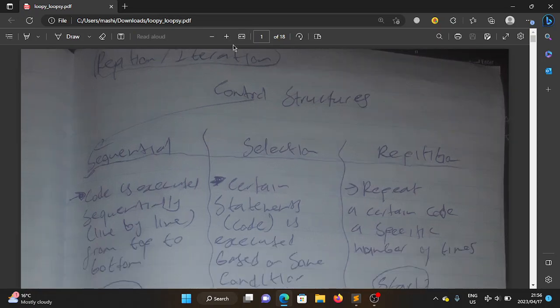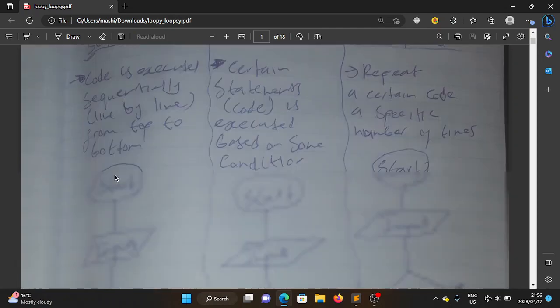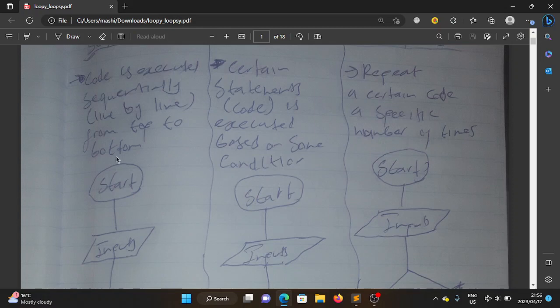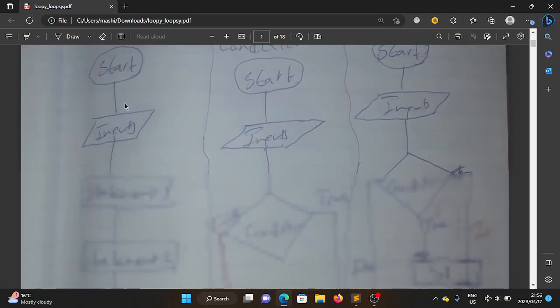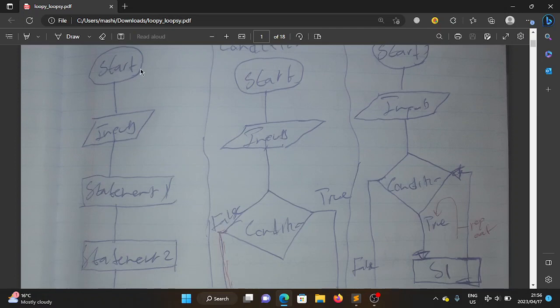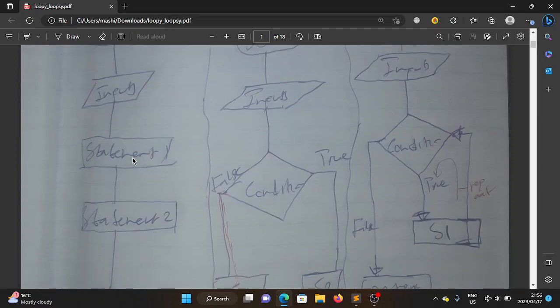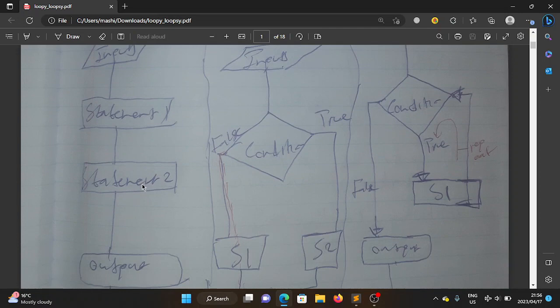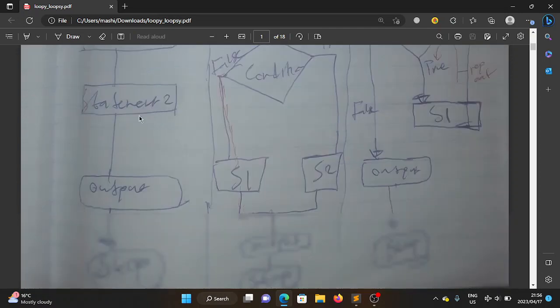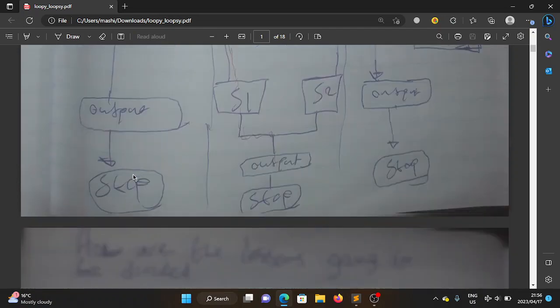From the previous lectures, we know that we have three types of control structures. First, we have the sequential logic. In the sequential logic, the code is executed sequentially, line by line from top to bottom. This is the general flow chart. You start, then you get the inputs, then you execute statement 1, statement 2. You can have as many statements as you want. Then you go to the output, then you stop.